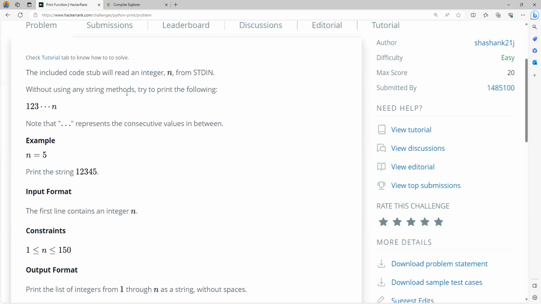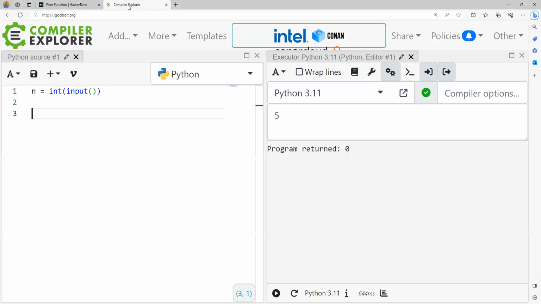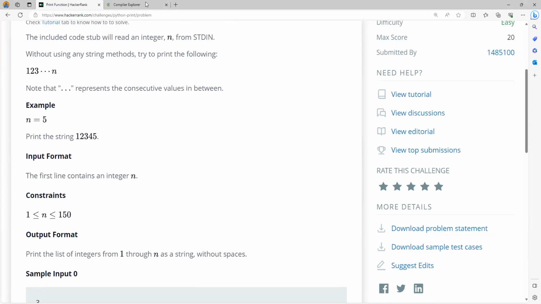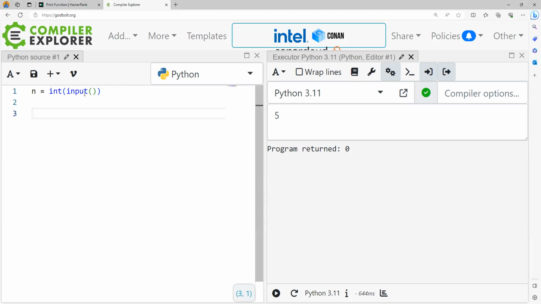I'll be solving this particular problem using multiple methods. To begin with, using a for loop, and after that, without using a for loop. I'll be using another platform called Godbolt, where I'll write the program first, then come back to this platform and submit the code here. Now here, in the first line, I'm reading the input from the user.